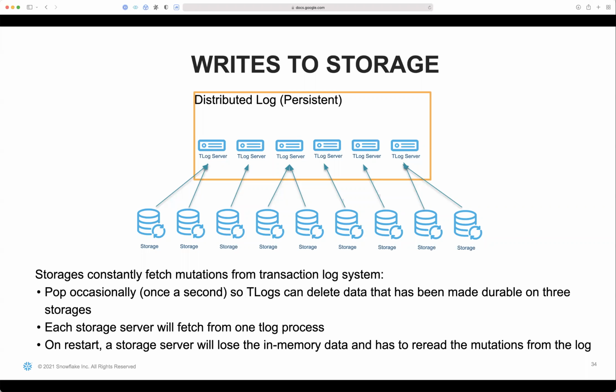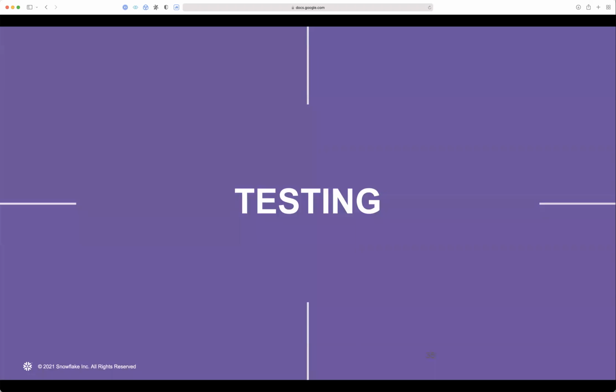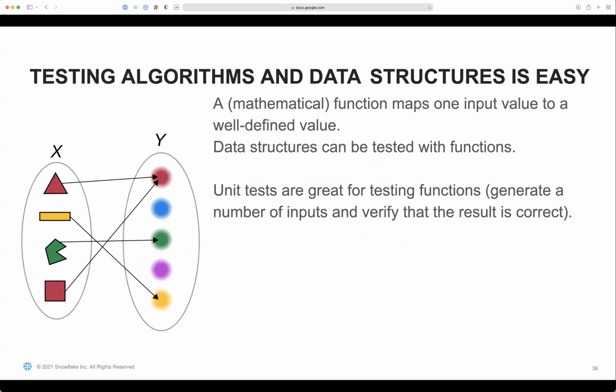Okay, so this is basically how FoundationDB works, and how you run transactions on top of FoundationDB. I now want to quickly talk about testing, because this is one of the big challenges in any system. If you think of algorithms and data structures, testing those is typically not very hard. All of you probably implemented quite a few unit tests for these kinds of things.